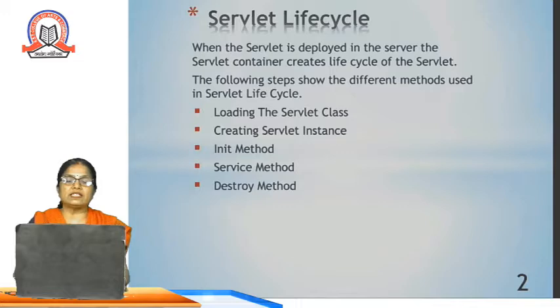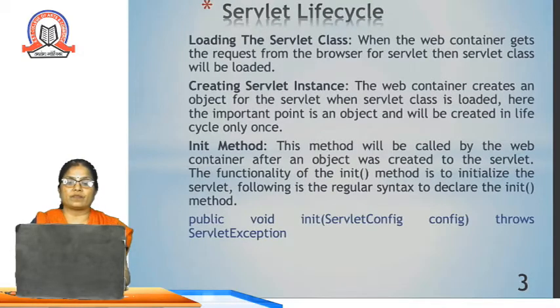When the servlet is deployed in the server, the servlet container creates a lifecycle of the servlet. The following steps show the different methods used in servlet lifecycle: loading the servlet class, creating servlet instance, init method, service method, and destroy method.